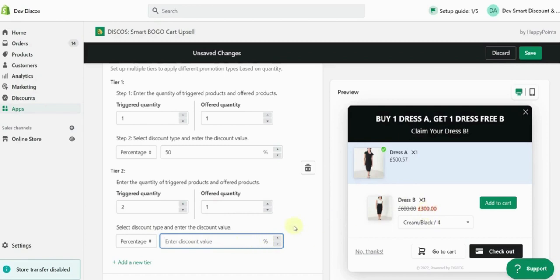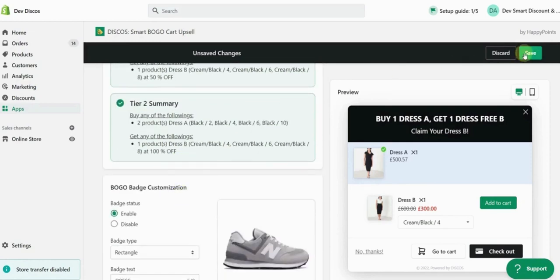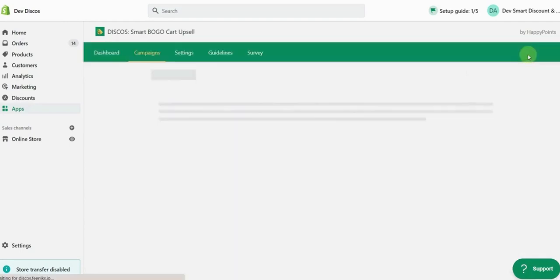So how can we make the price of dress B 0? Here, you can see that in the tier 2 summary, in the get section, the customer will be able to get 1 product B at 100% off. That's it.